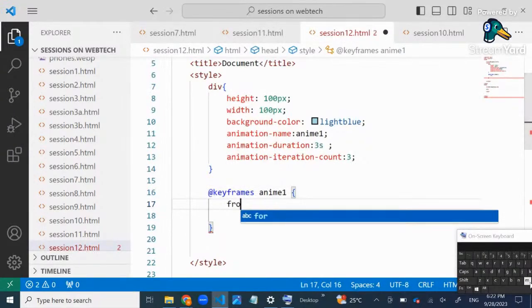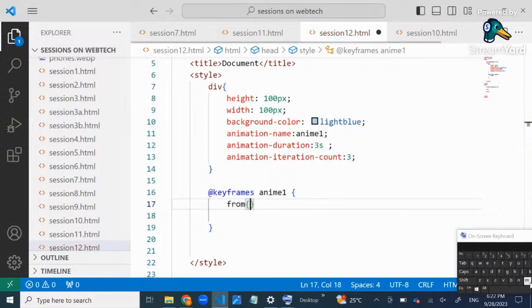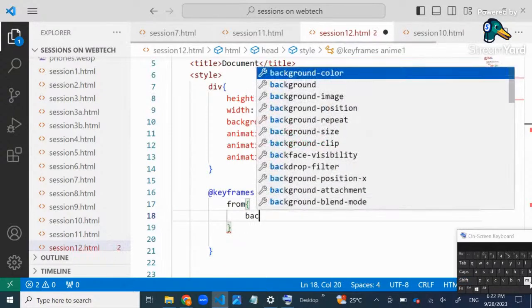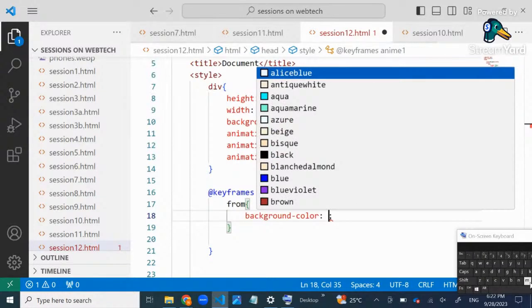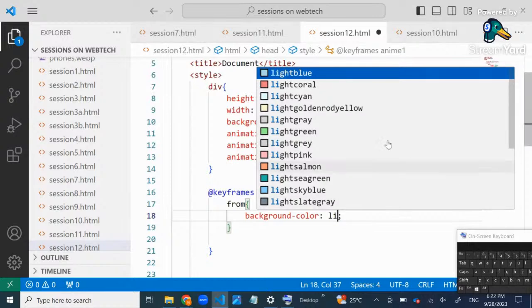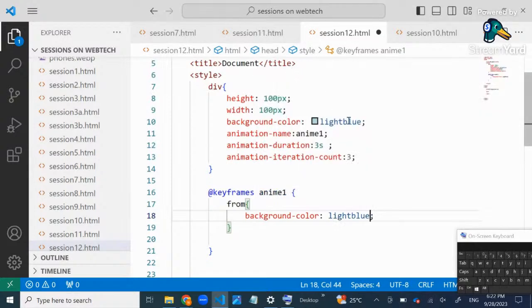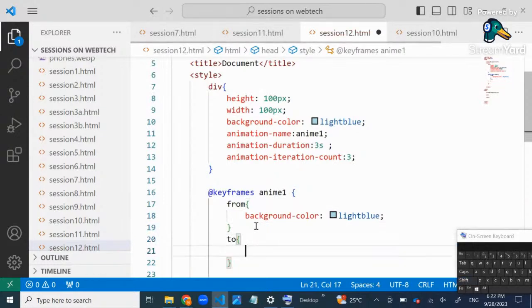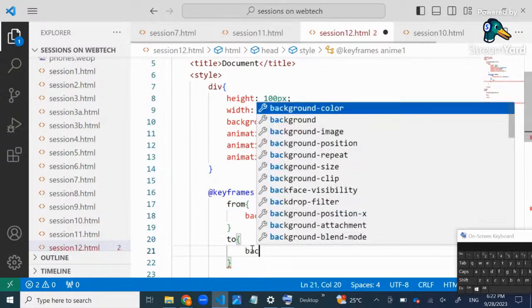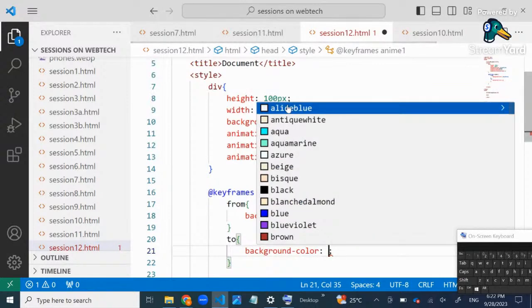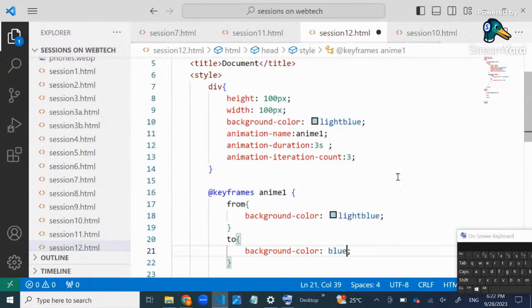You write from as one part, from background color. What was the background color it is having? It was light blue. From background color it has to change to, so to background color. Let me say this blue, and save.